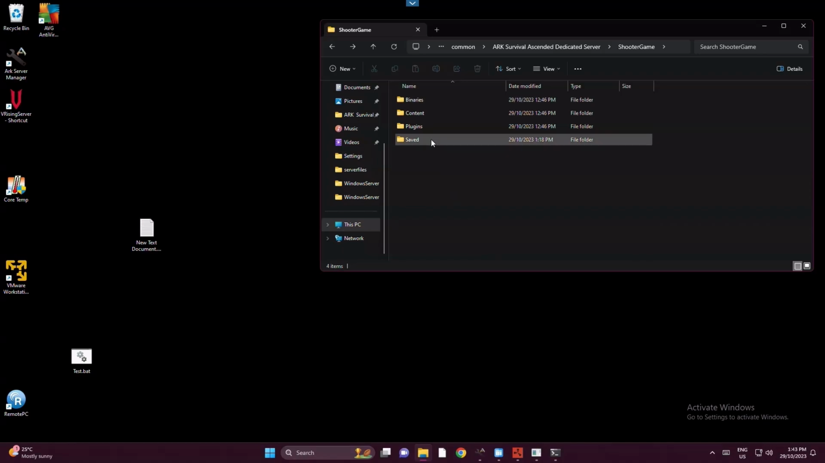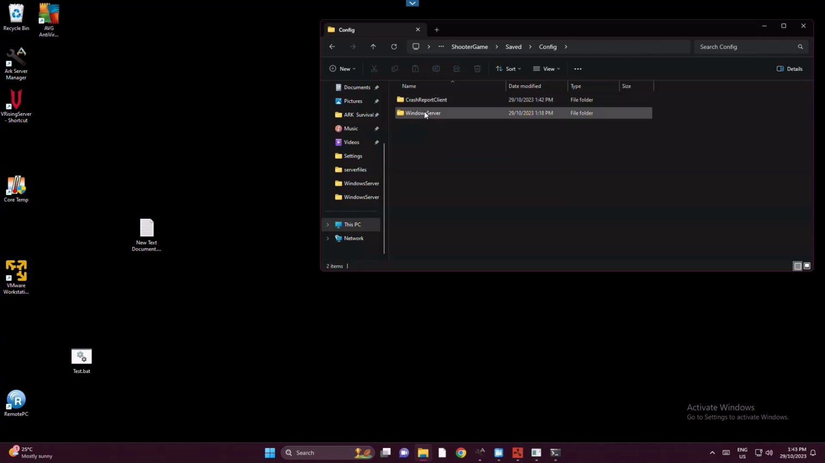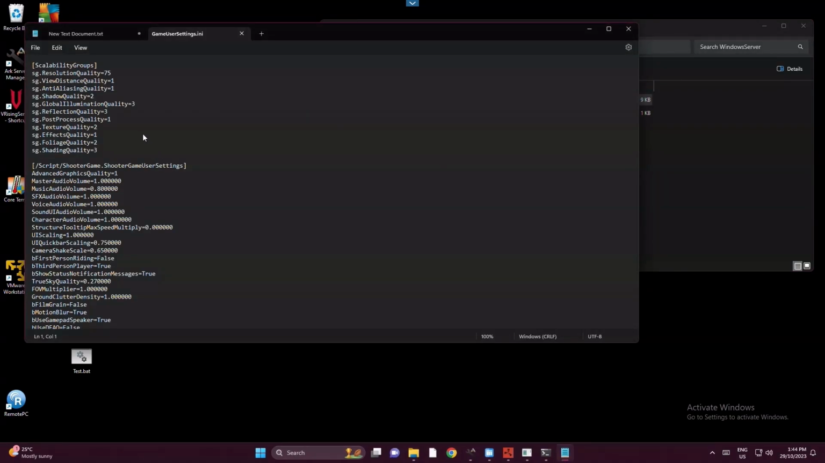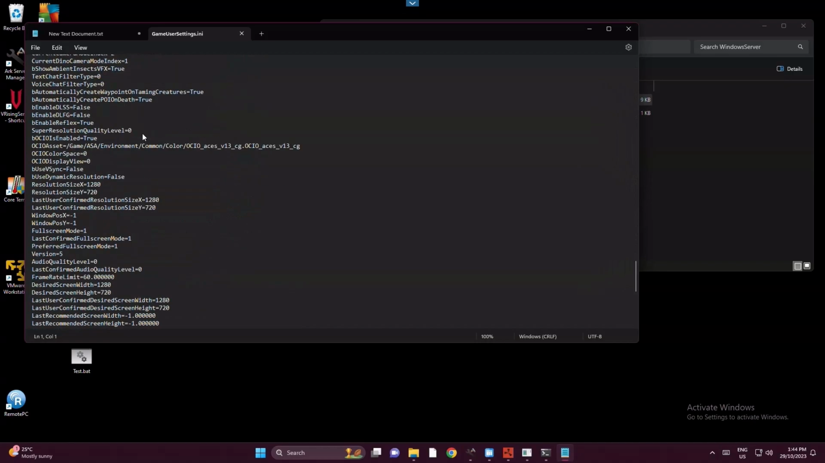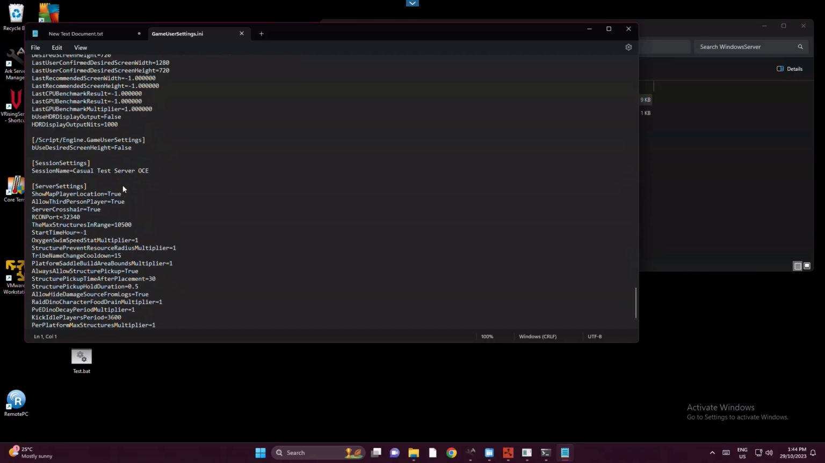Head on over to your saved folder, config, Windows Server, and you'll find that your GameUserSettings is here. In your GameUserSettings, to make sure that you can find your server with the correct name that you wish to have, scroll down to the very bottom or anywhere in between, and copy and paste this line into it.